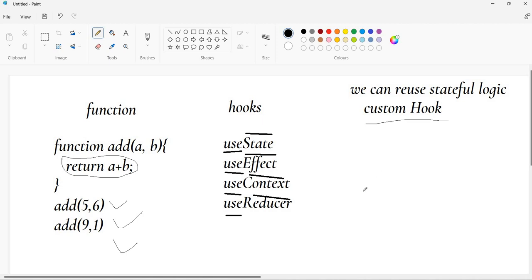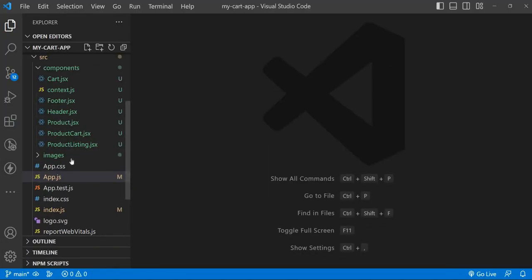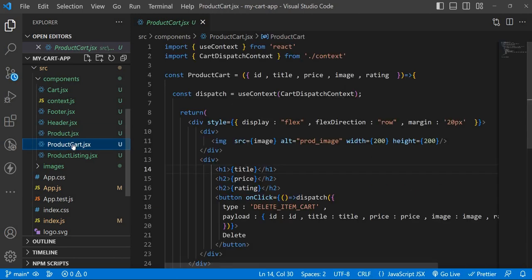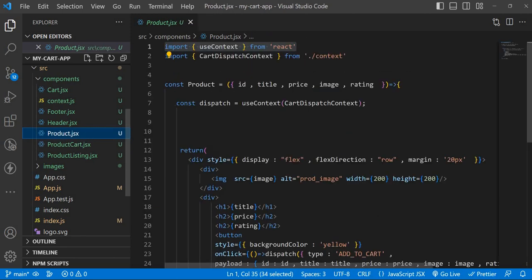Now in our code there is scope to optimize our logic and share our stateful logic with the help of custom hooks. Let's see where we can optimize, where is the chance. I'm opening product.jsx and productCart.jsx. Observe carefully. In product.jsx, this is the same logic. With useContext, you are passing the cart to the dispatch context details.